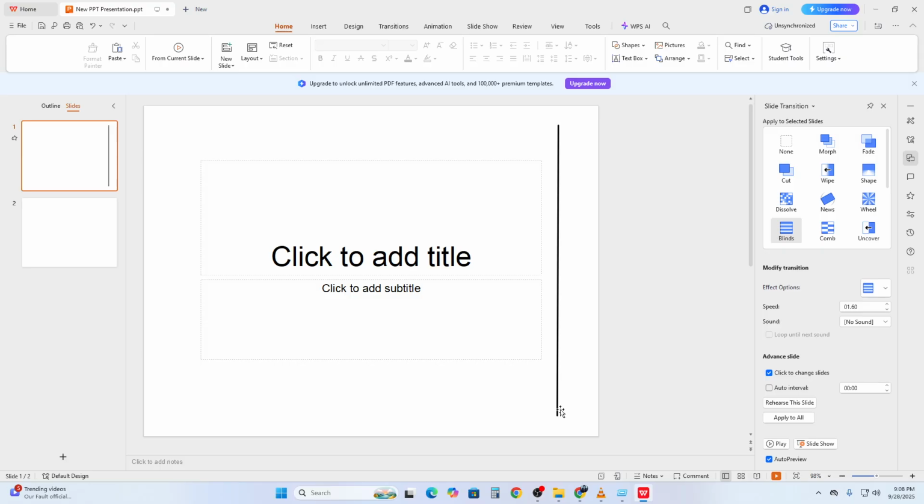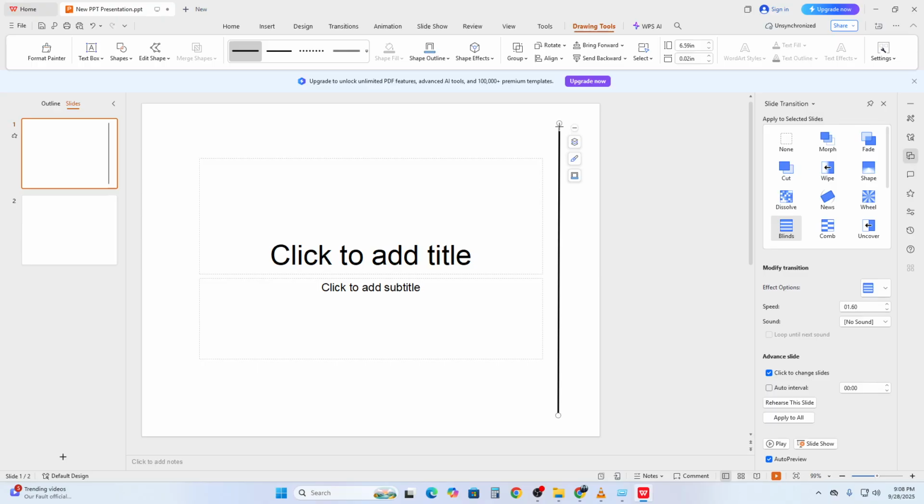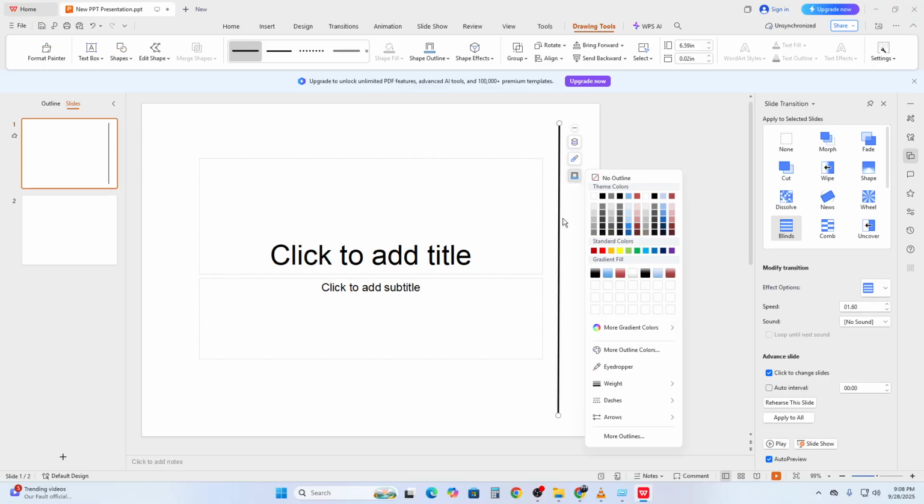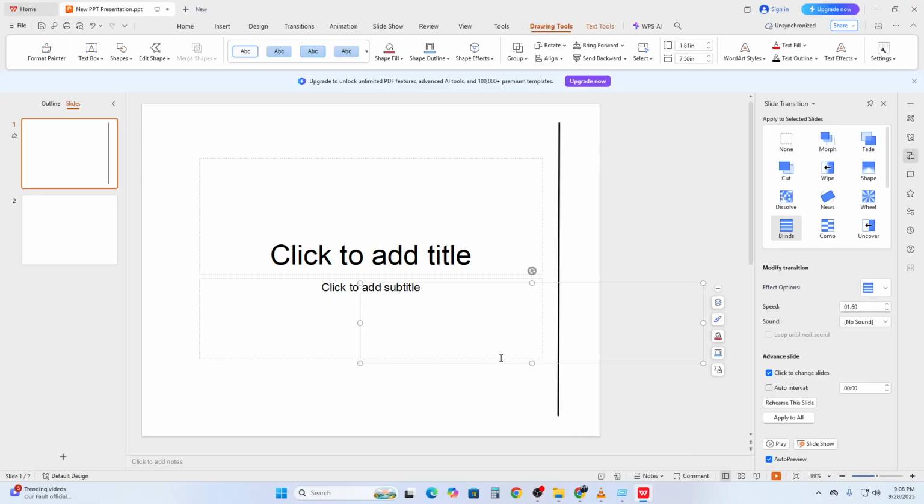This small trick might seem simple, but it's one of those hidden gems that can instantly improve the quality of your presentations. Whether you're creating dividers, diagrams, or visual guides, mastering this shortcut is going to make your slides look way more professional. And there you have it, a fast and easy way to draw straight lines in PowerPoint like a pro.